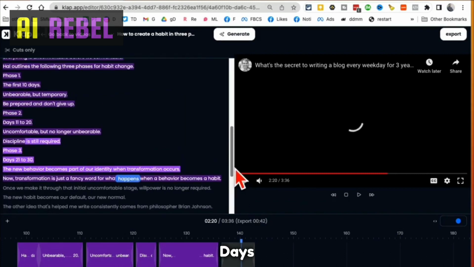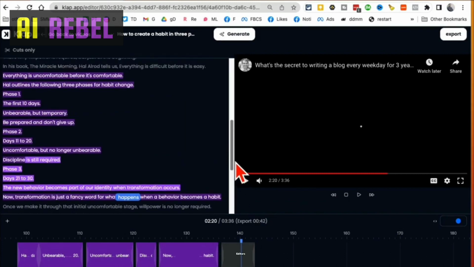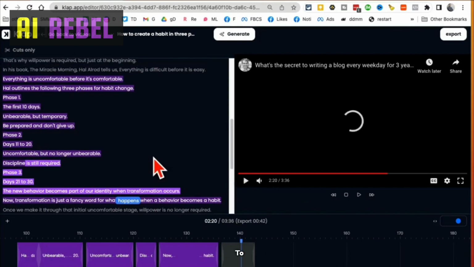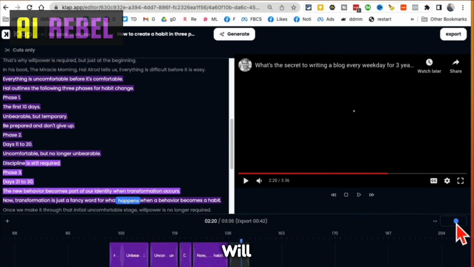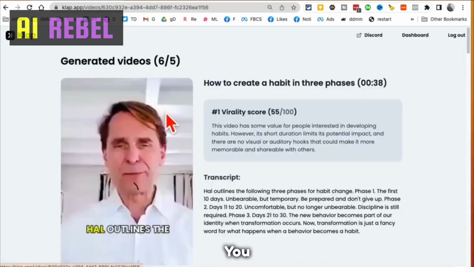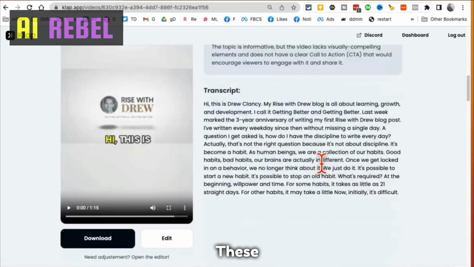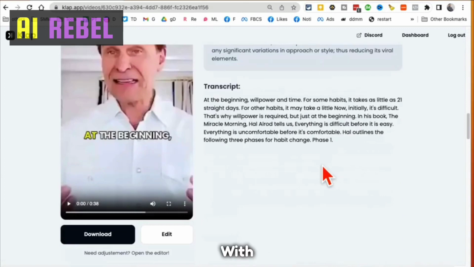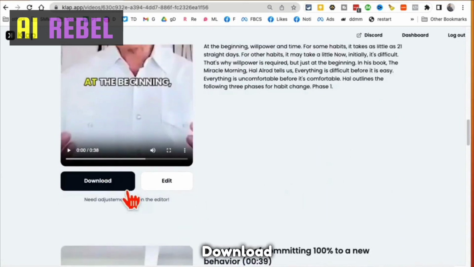So in the old days, we used to hire people, editors, to do this, and it used to cost a lot, and also a lot of time if you were to do it yourself. But now this AI tool will generate all the clips for you. So I'm gonna go back here and then you can review all of these clips, and then whenever you're happy with these, you can click on download, and download these to your computer.